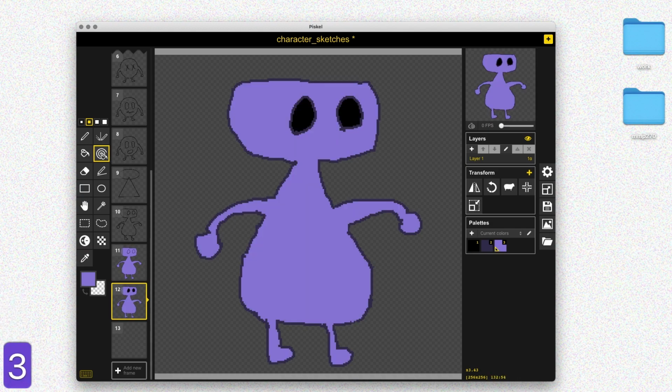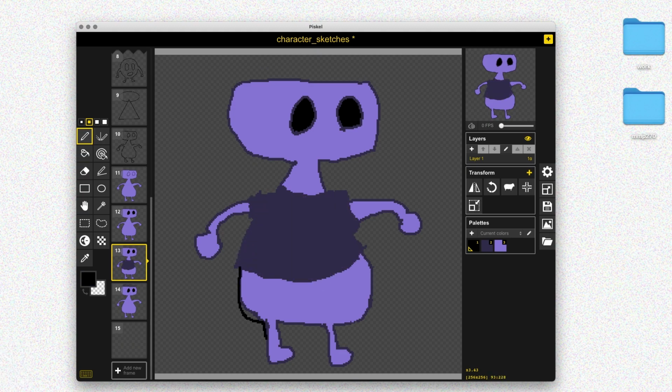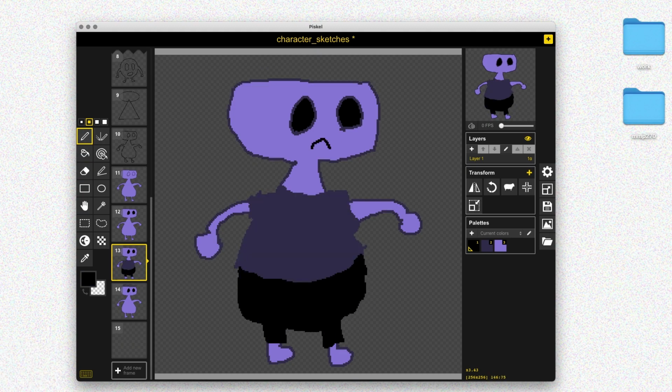This is just a sort of demonstration of how you might go about it. After finding some colors that I liked, I tried adding different details like hair and clothes and different expressions.